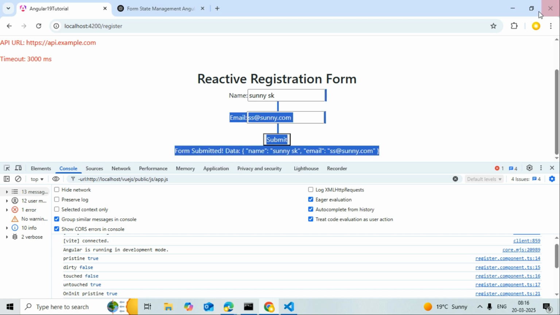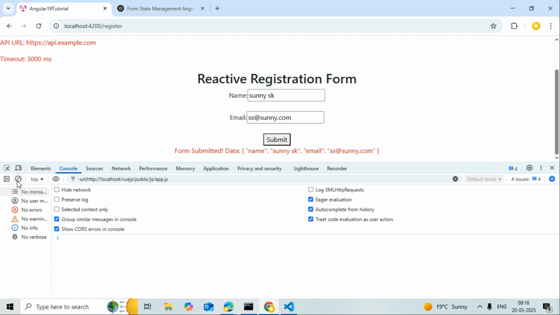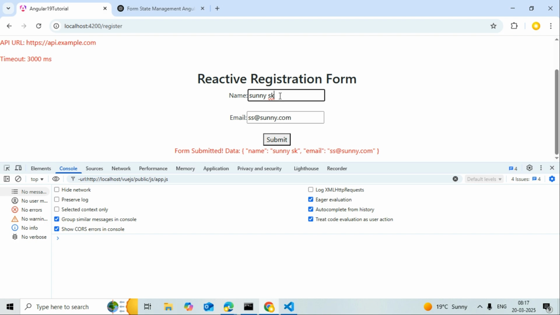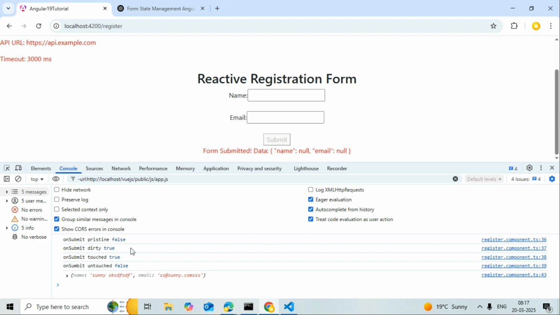We will be able to understand it practically by looking at the changes itself. I made a change like this. Now look what happened. You can see for yourself, pristine has become false now. On submit, dirty has become true. On submit, touched has become true because we have touched the form, and untouched has become false. The reason is that untouched and touched are the reverse of each other.